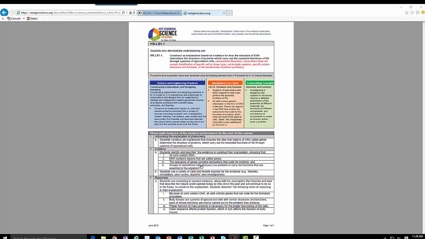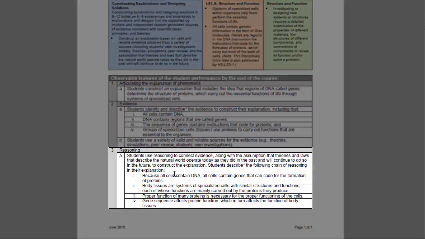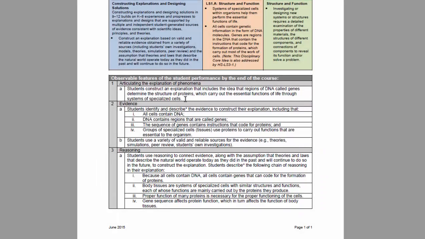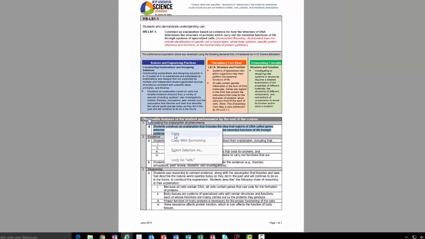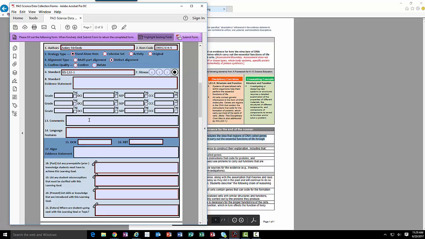So I'm going to look at that, and I'm thinking really I have 3 levels to select from: articulating an explanation of phenomena, evidence, reasoning, and just for the purpose of this work, I'm just going to copy the information here, and I'm going to go back to my form, and I'm going to say this is the evidence statement for students.